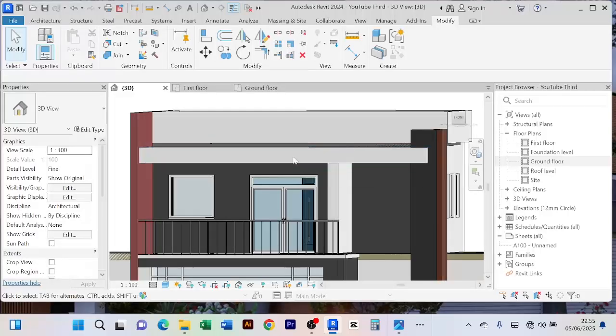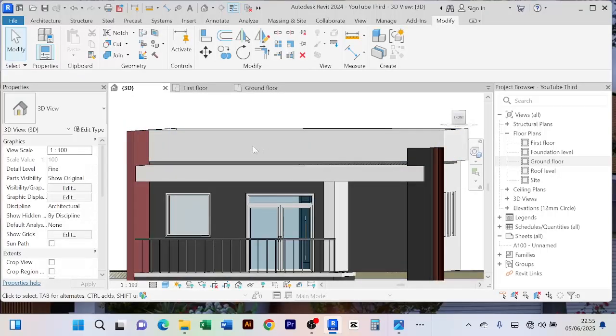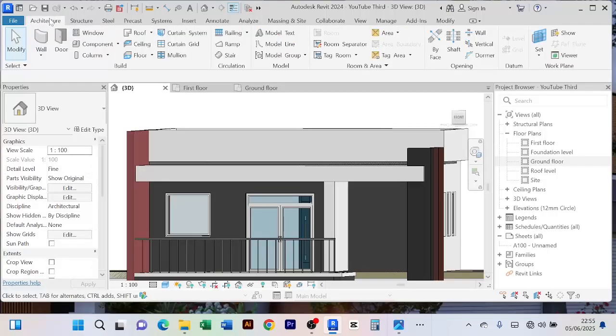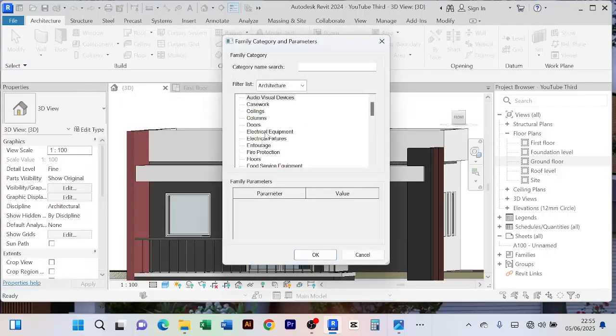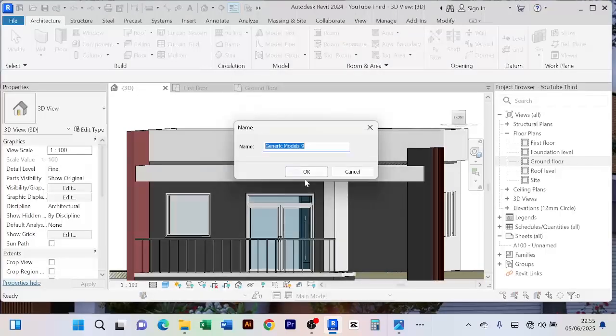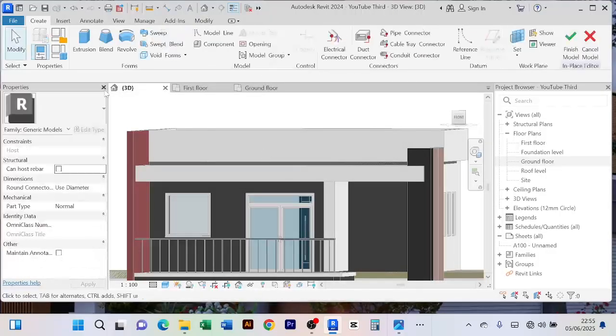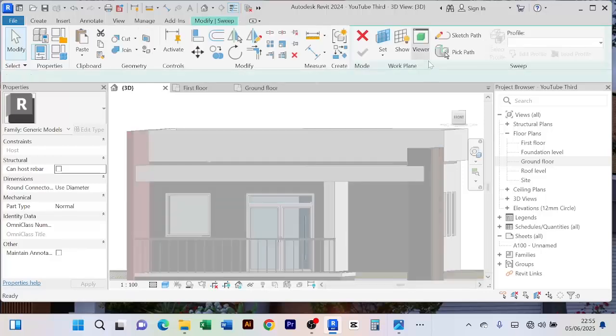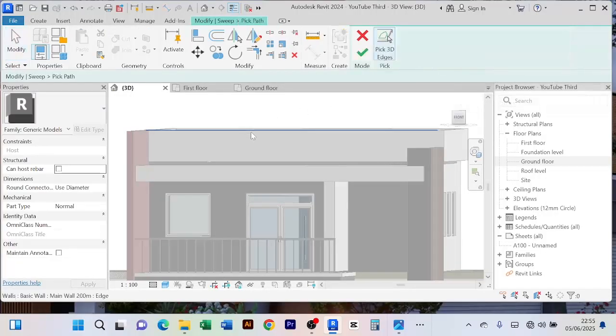Let's do some sweep here on top. So I'll come to my architecture. I'll go to component, I'll say model in place, I'll say generic models, I'll click OK, then I'll rename it. Then I'll come to sweep, I'll say pick path, and I want that top part.